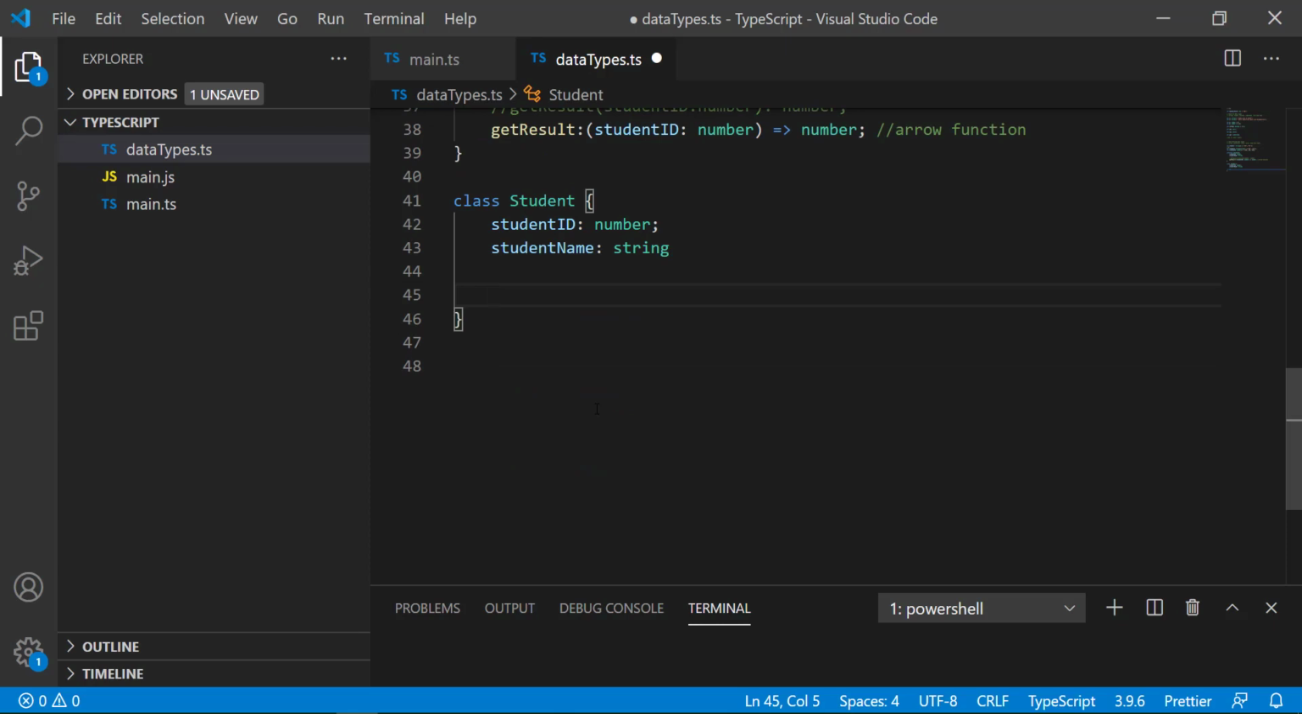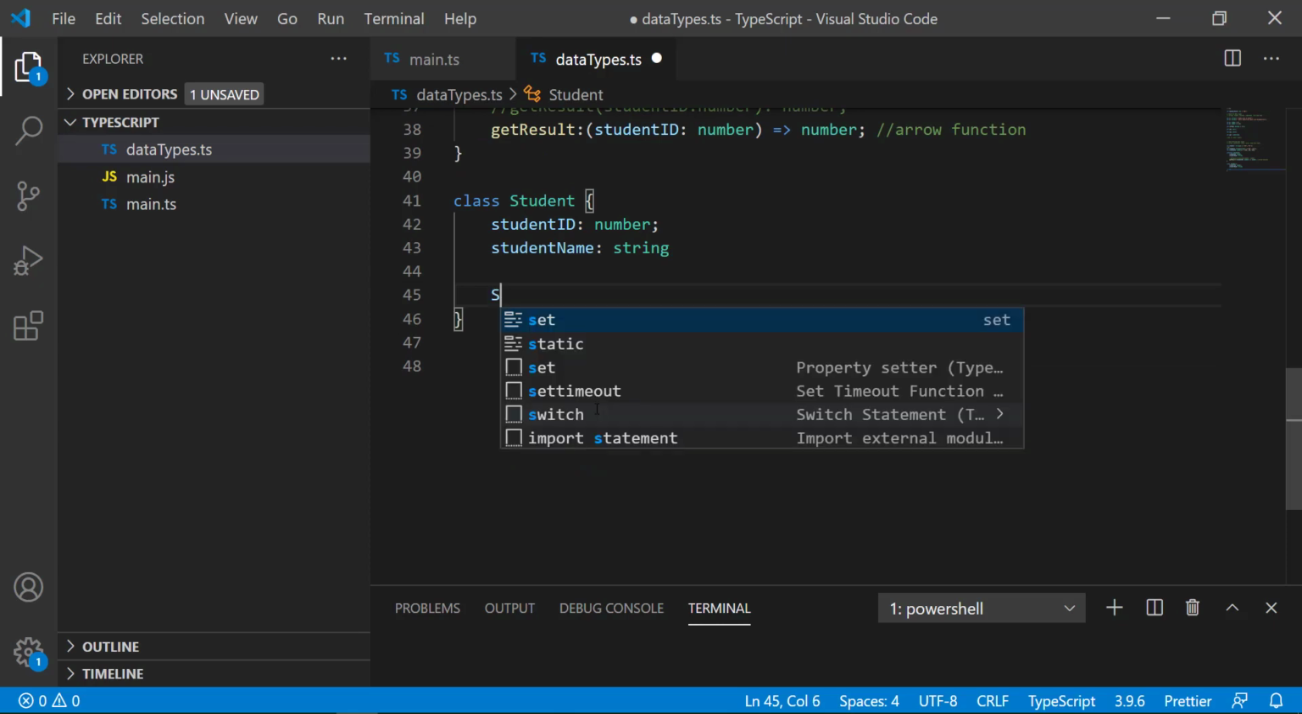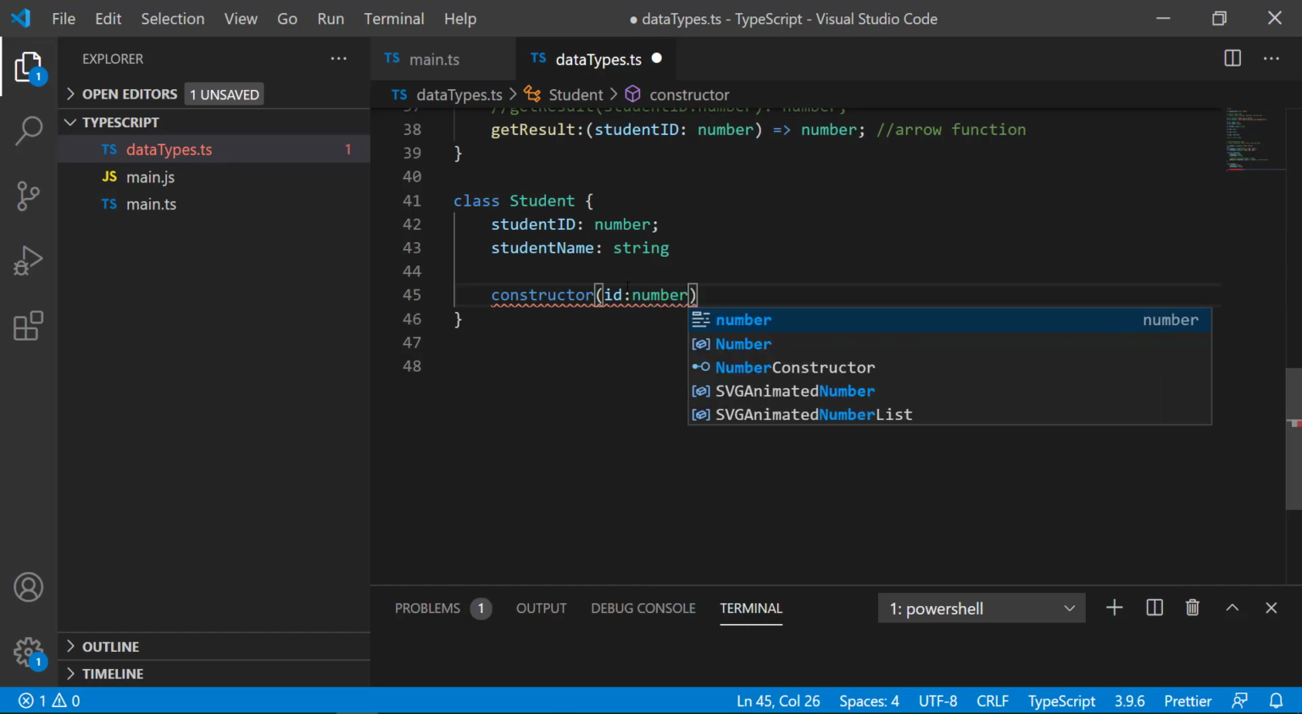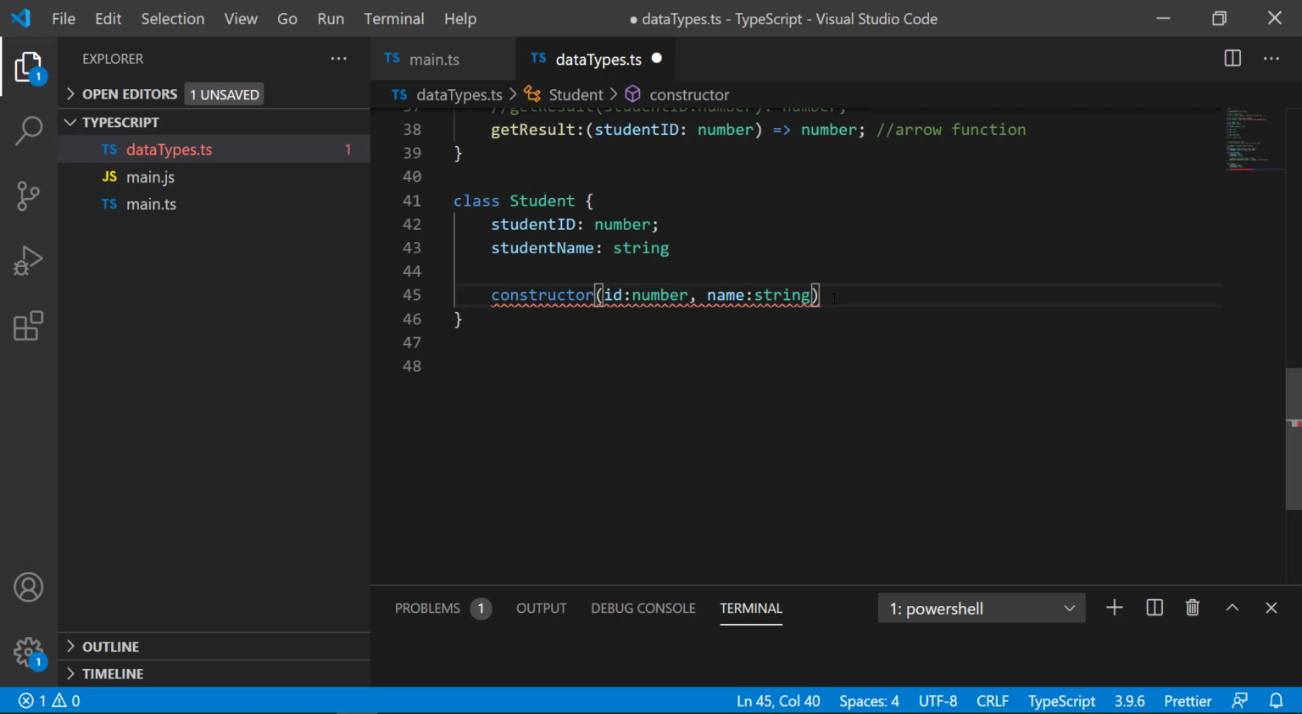Now we need a constructor in a class. In Java or C# we write the constructor with the same name as the class name, but over here we have a special keyword for that called constructor. In the constructor we can define parameters, like here we have two parameters, student ID and student name. Whenever we create an object of the class, we want to initialize these two. So we define our constructor like that, ID of type number, and then name of type string. We can have any name over here, it's not mandatory.